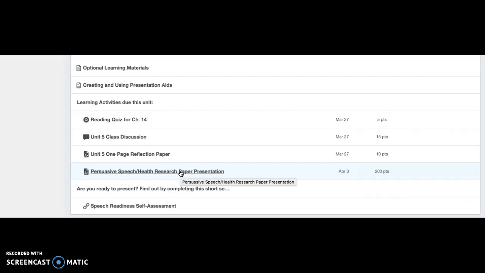What this means is you will need to present either at the DACC Speech Lab or to a group of people of your choosing. It could be your friends, some family members, but you will need to present to an actual audience and record that speech, and you'll submit the recording of you presenting to that small group for this assignment.